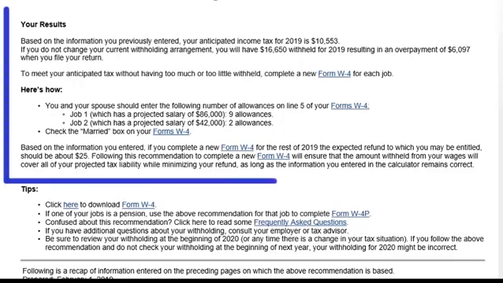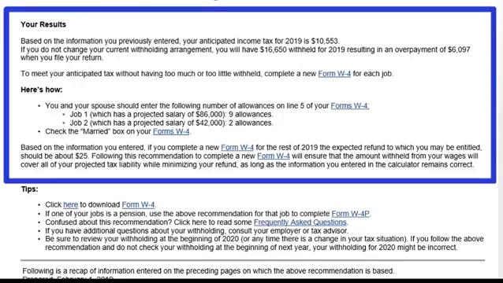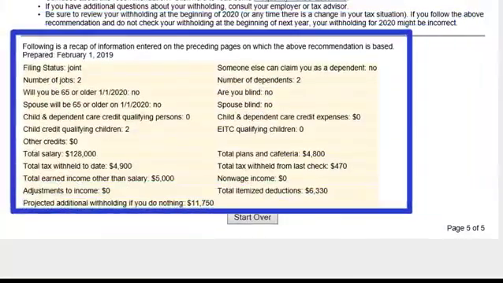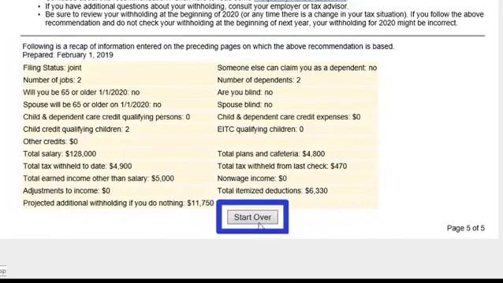Using the information on this screen can be helpful in case you're under withheld on your taxes, or even if you're over withheld. In either case, you can use this information to make changes to your W-4 as needed, and then submit your new W-4 to your employer. Below the results is a summary of the information that you've previously entered. If you feel like the information was incorrect, or you want to start over with new amounts, you can click the Start Over button here at the bottom at any time.